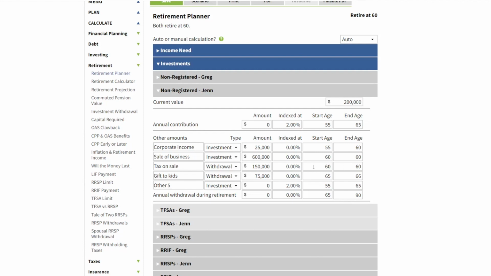And then in that same year, we're estimating taxes to be $150,000, so that will show up as a withdrawal also at age 60. And then in a few years' time, Jen and Greg want to give some money to their adult children, so we will show that as a withdrawal, and it's $75,000 per year for 2 years, from age 65 to 66.